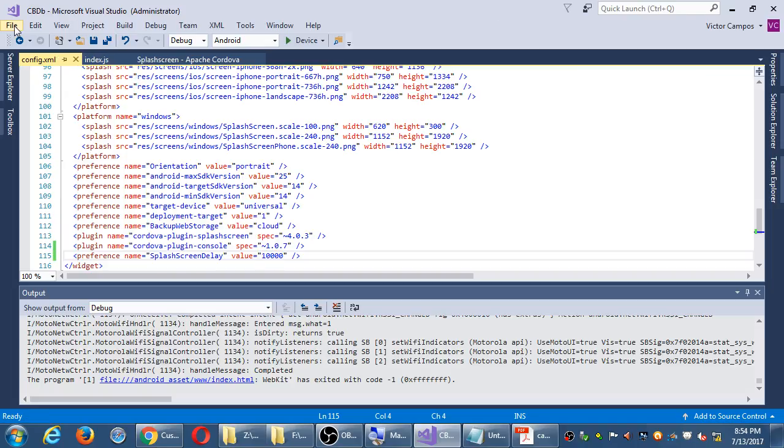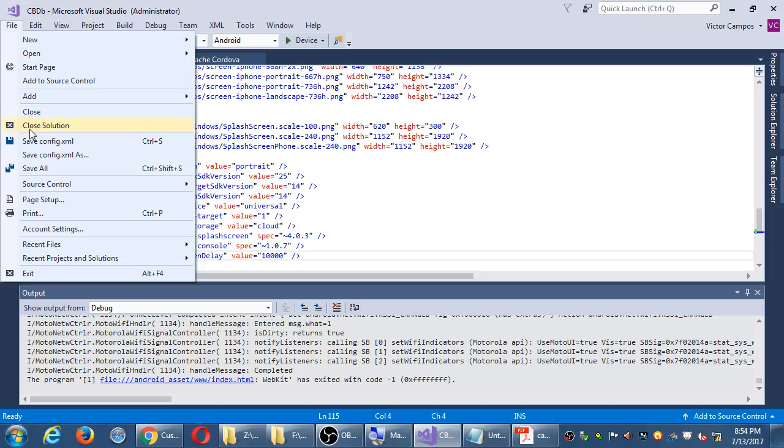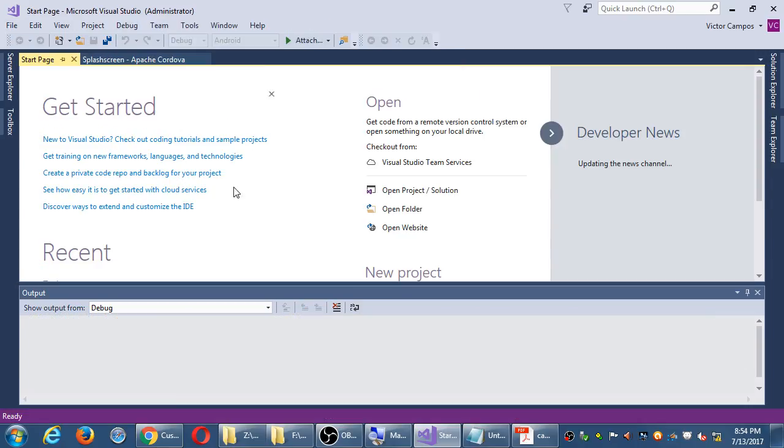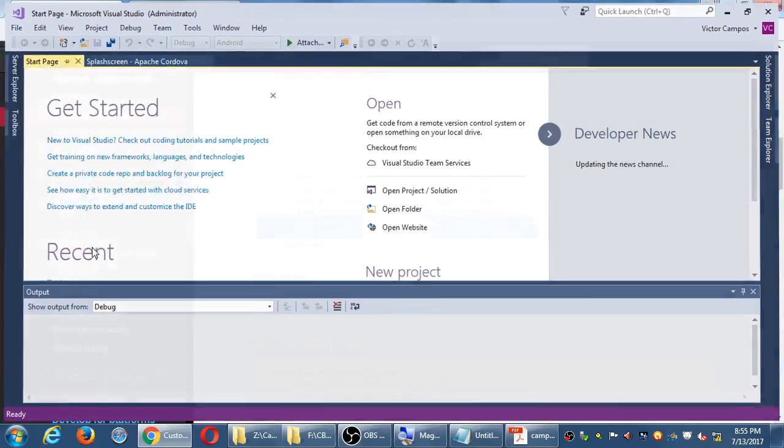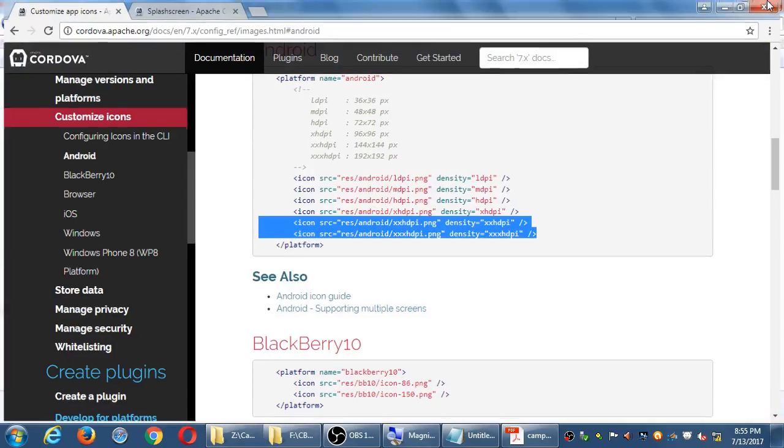Right, so if I'm done with the project for the day, I'll choose file, close solution, just to make sure that it's all saved into my flash drive, and I can exit Visual Studio. I'm going to put a copy of this code in the network folder in just a moment.